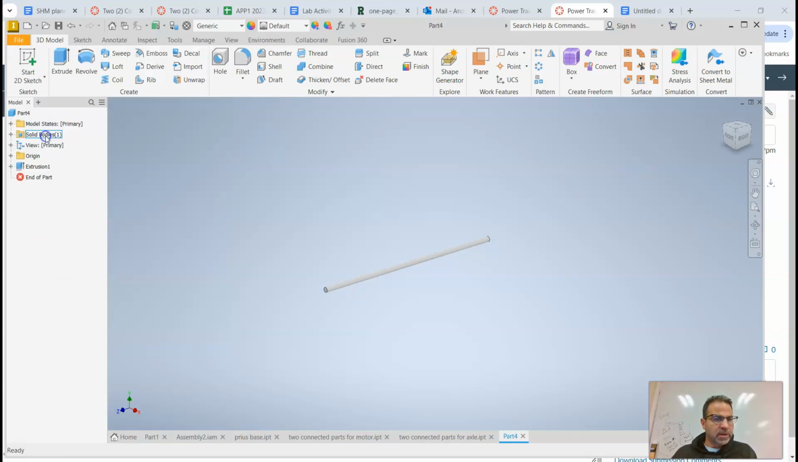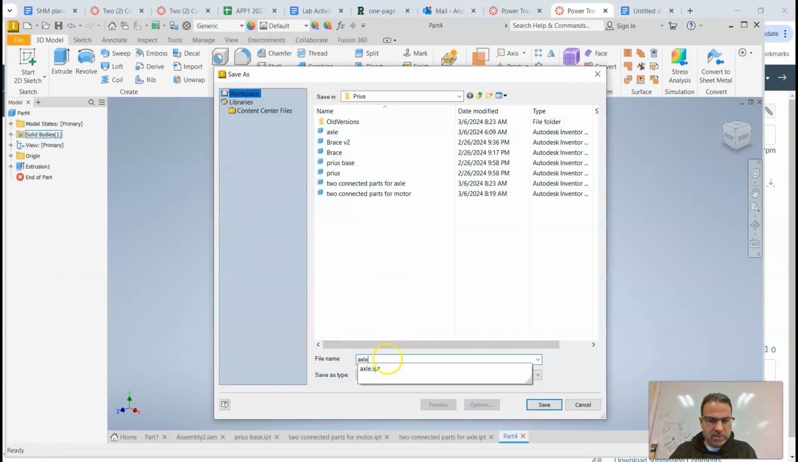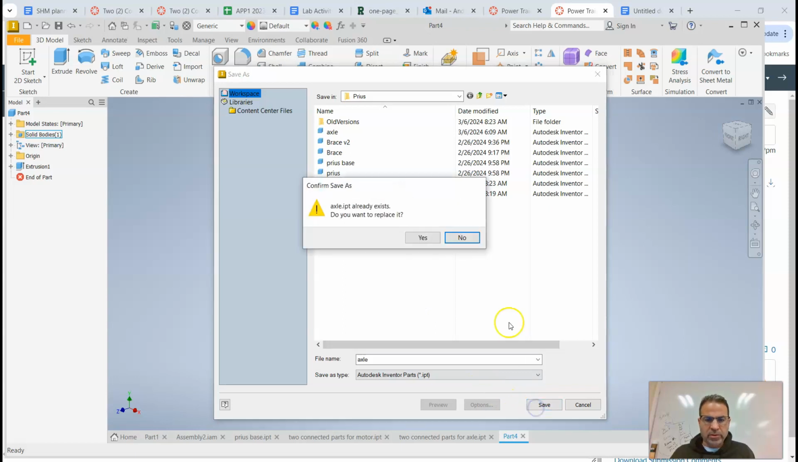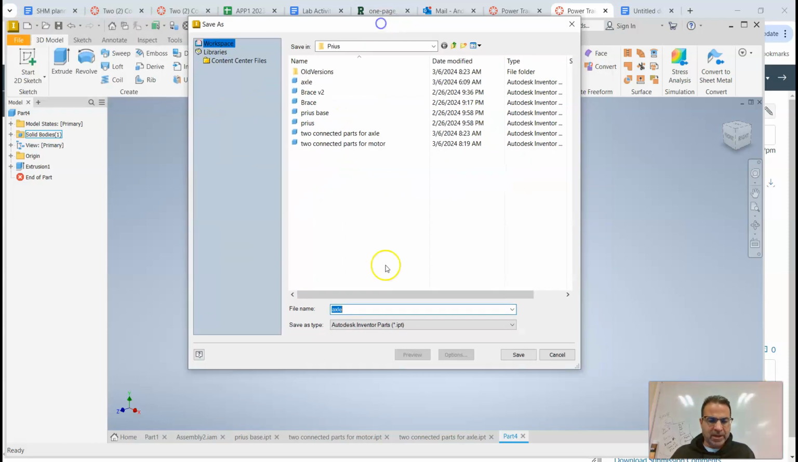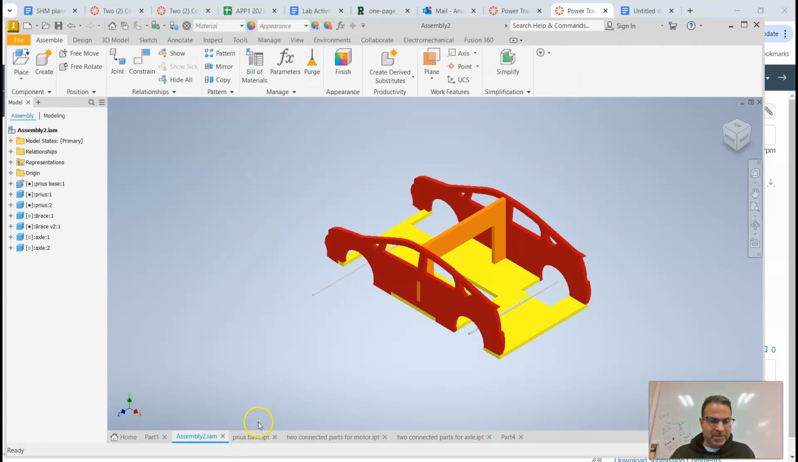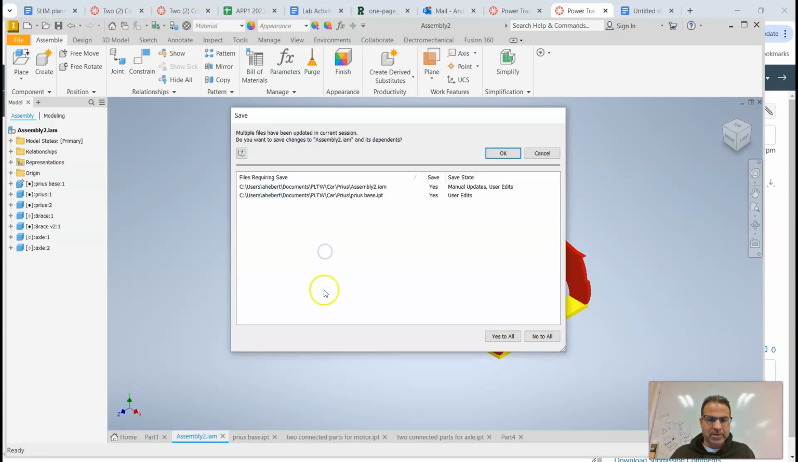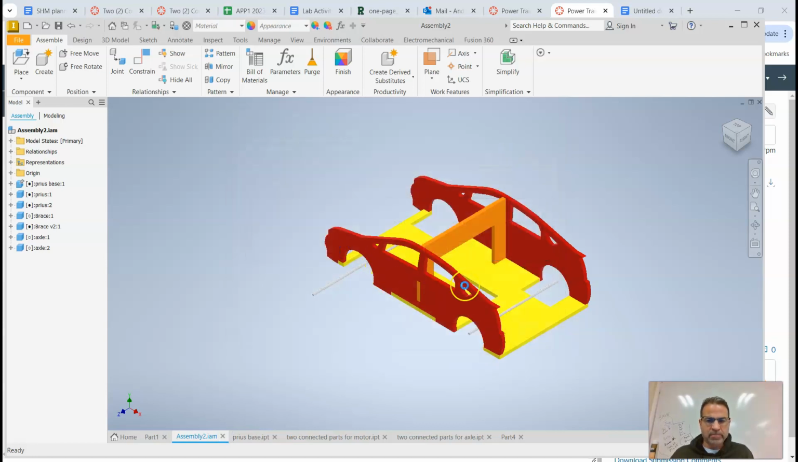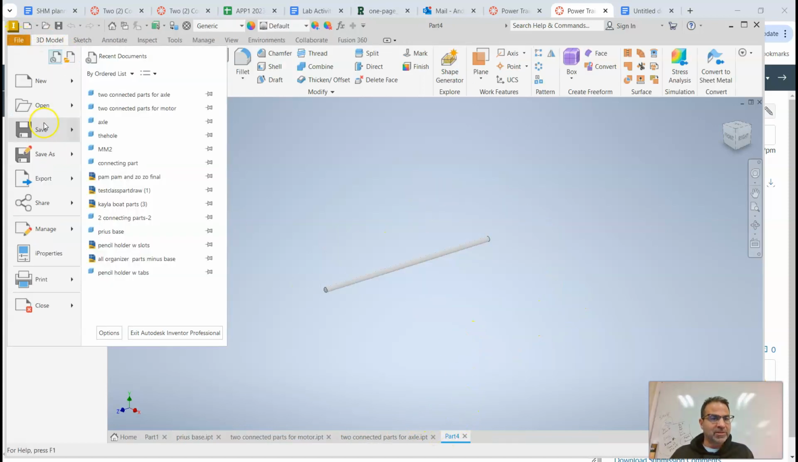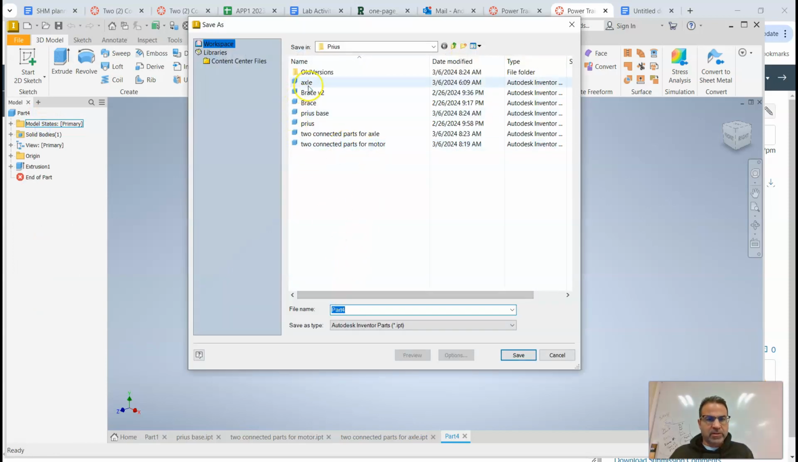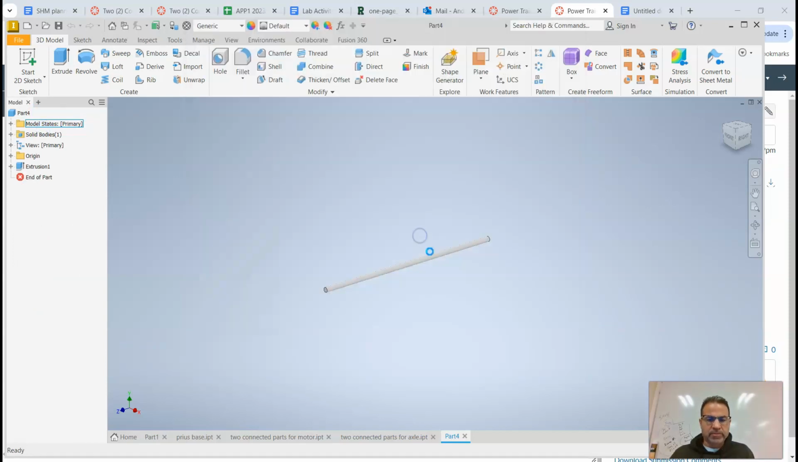File, save, and now I'm replacing the old axle file. Right. It says it is referenced by another document. So I think I must have had the axle in my assembly. So here's my axle in my assembly. So I'm going to close that. I'll hit yes to save changes. Okay. All right. So now I can finally save my axle. Save. And I'll title it axle. I'll replace the old one. Okay. So read those dialog boxes. They actually are trying to help you and tell you what to do.